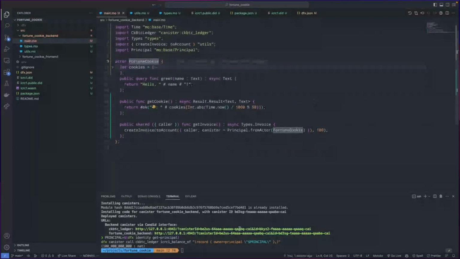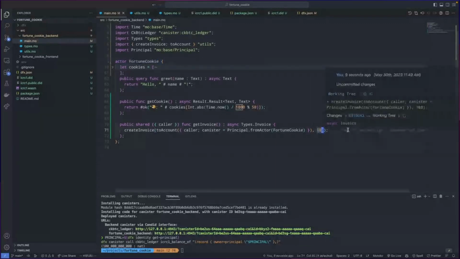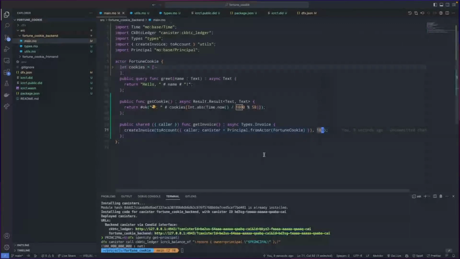And yeah, we actually want to get a 100 sats, which is like, I don't know, 2 or 3 cents for our service. So let's take a look back at the payment flow to see what we achieved.